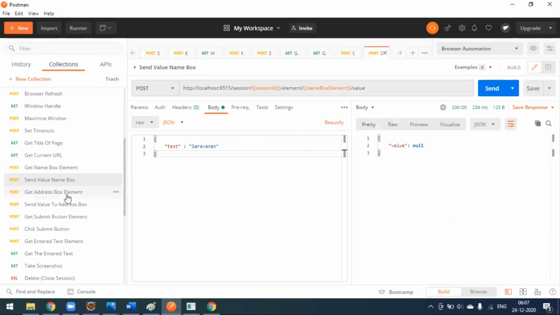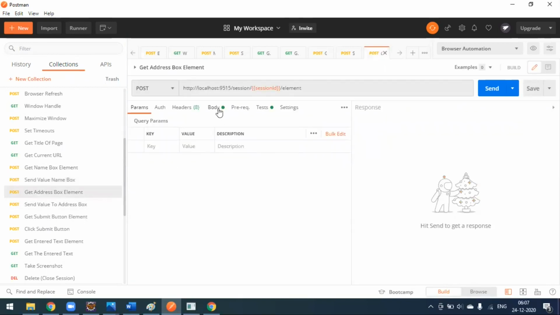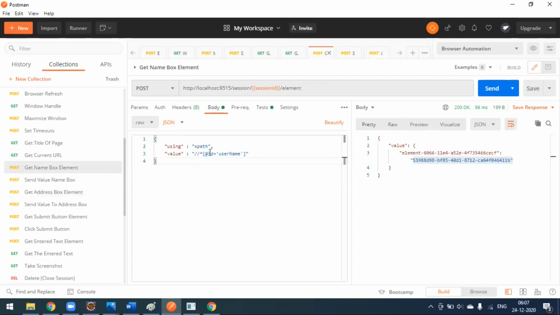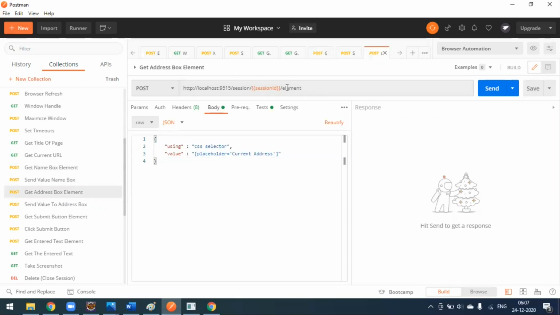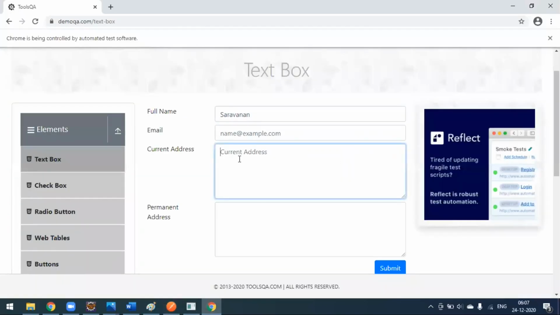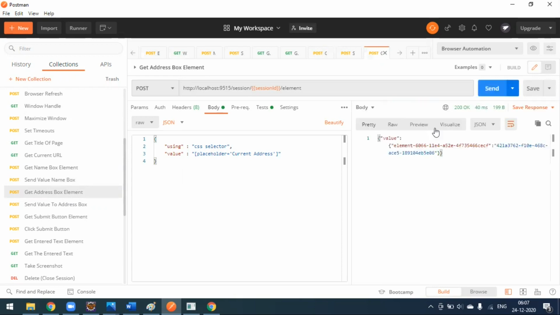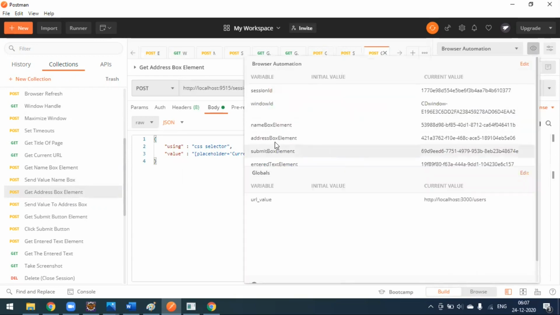Similarly, we can take the address box. For the address box also, I'm using the CSS selector. In our previous case, I used the XPath. Here it's the same endpoint, and I'm updating the current address. For the current address, this is the CSS selector value I'm using. It will return some element string. I have taken this element string and I'm storing it as an environment variable. Here you can see, address box element.